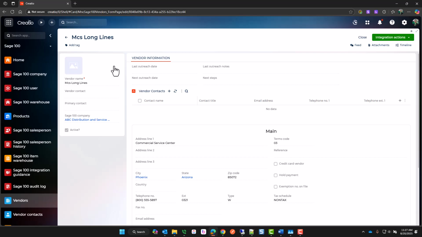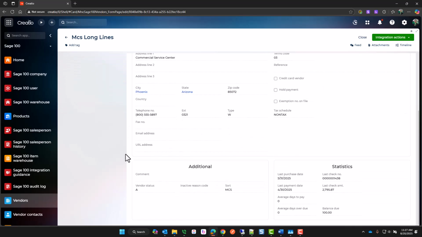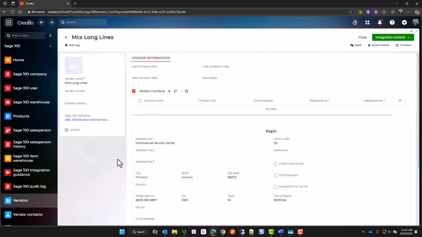Here, we're going to click into an example of a vendor that's been synchronized from Sage 100 into Creatio, and we can see that we have the ability of logging outreaches, when it happened, when the next time we want to talk to them is, and what we'll do. Additionally, we can see vendor contacts, as well as some of the key information related to that vendor.